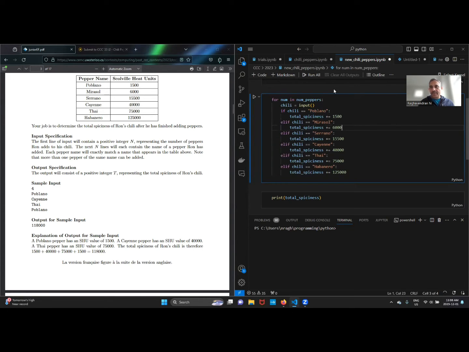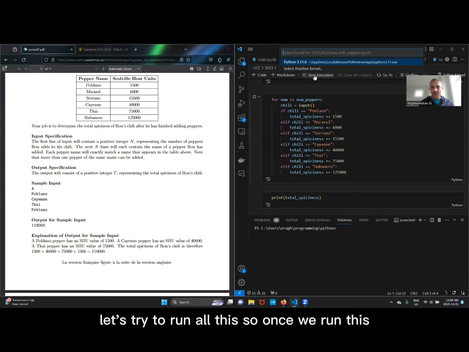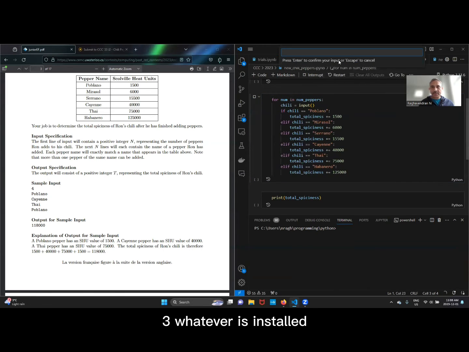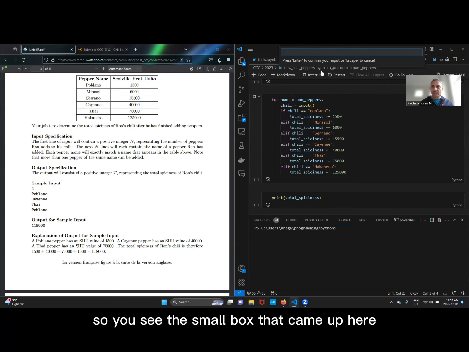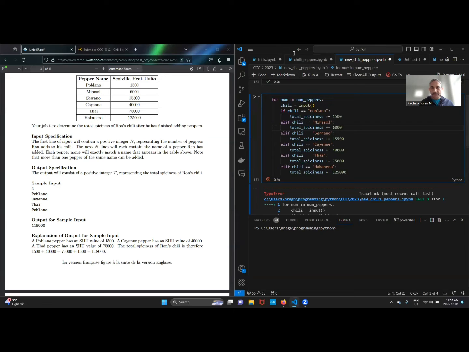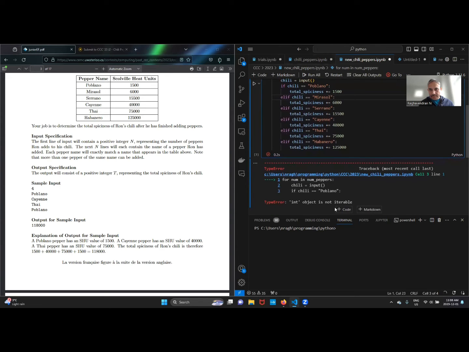Okay, let's try to run all this. Once we run this, it'll ask you to select the Python kernel. So just select Python 3 dot whatever is installed. And now you see the small box that came up here. All we need to do is input whatever is there from here and then put everything on top here. So I said press 4. Interesting, I got an error here: int object is not iterable.